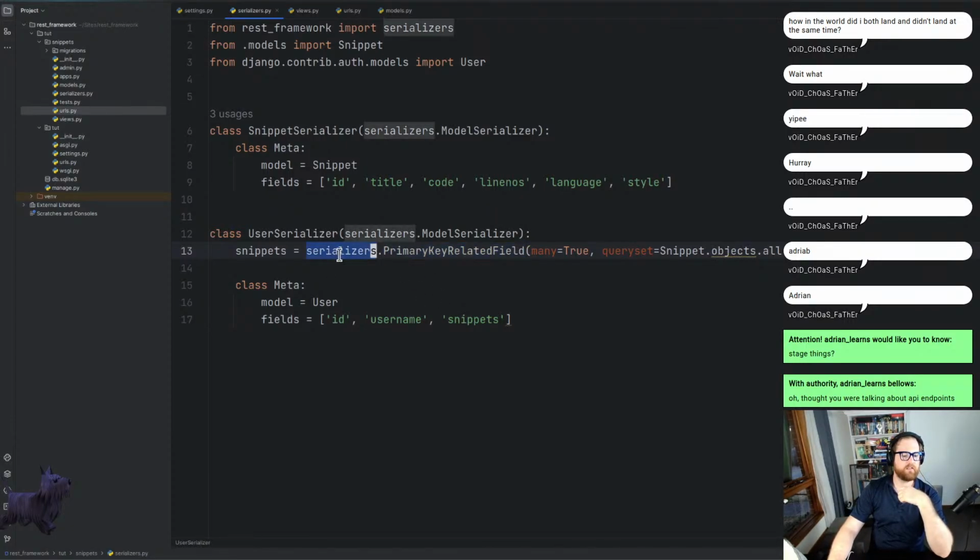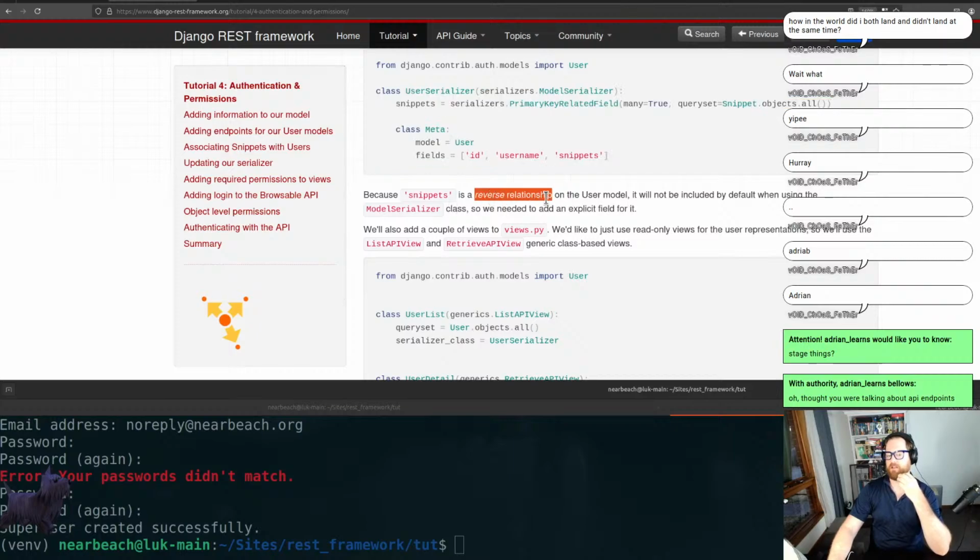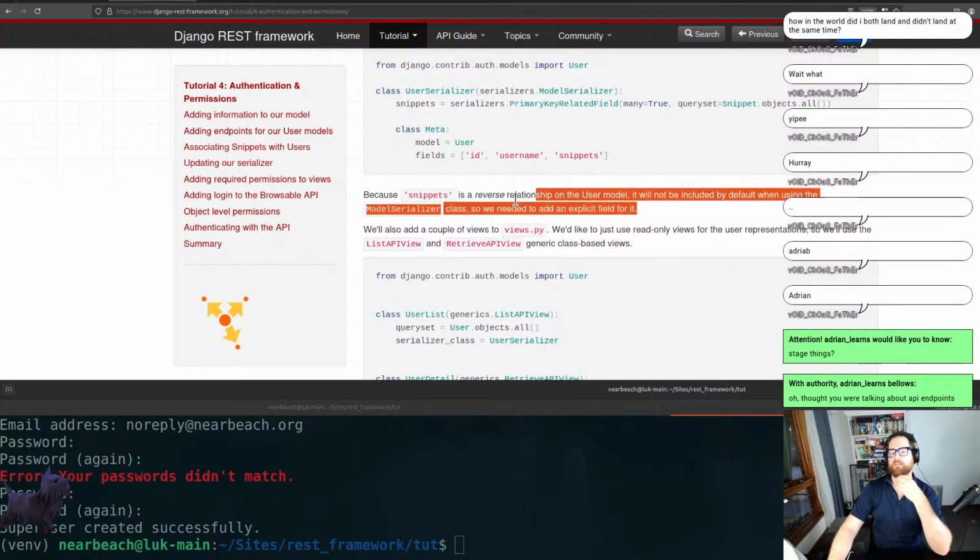Oh, because it's part of the serializers. All right. No wonder why I've never used it before. It's a new method for me. So my guess is to read the documentation on what is actually happening. Because snippets is a reverse relationship on the user model, because we've got a user field in it, it will not be included by default when using the model serializer class. So we need to add an explicit field for it.